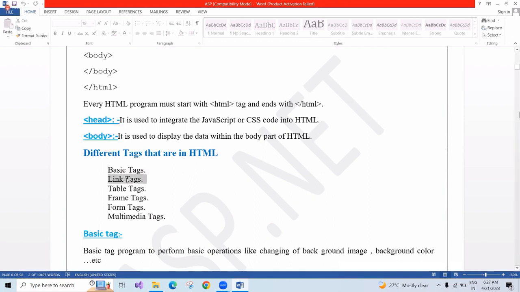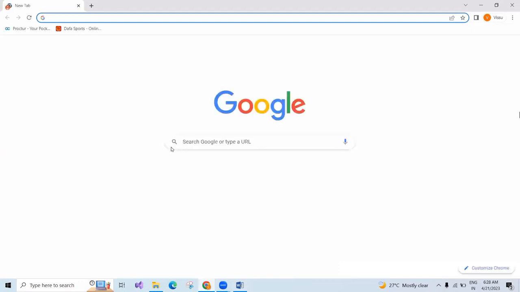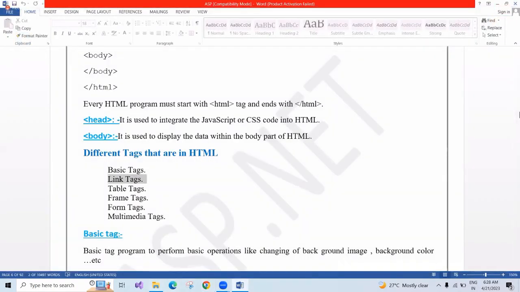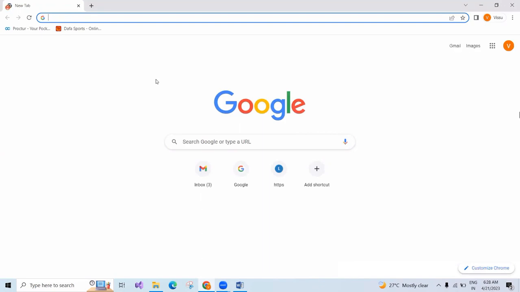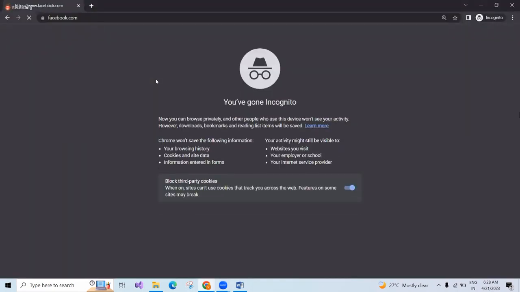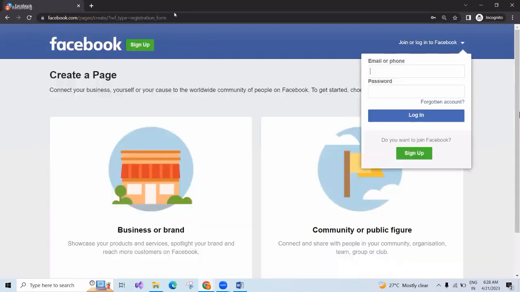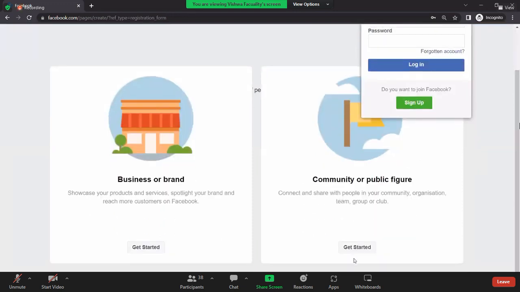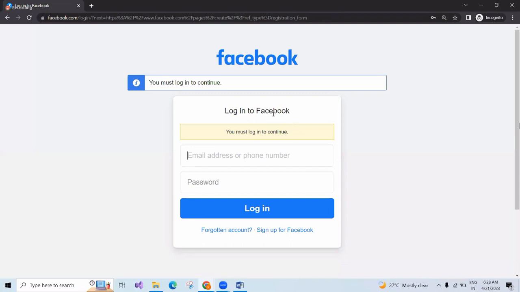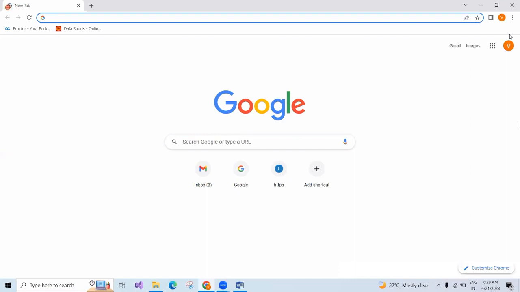Link tags. Link tags means we have an example like anchor tag. So if you want to redirect from one web page to another web page by using some link. In Facebook and all, if you go to the Facebook website, there will be some privacy links and all. If you click on it, automatically it will redirect to that particular page. See, create a page. If you click on it, then it will redirect to create a page. Yes or no? These are all hyperlinks only. So they have used anchor tags only there. Okay. So this is what our link tags.